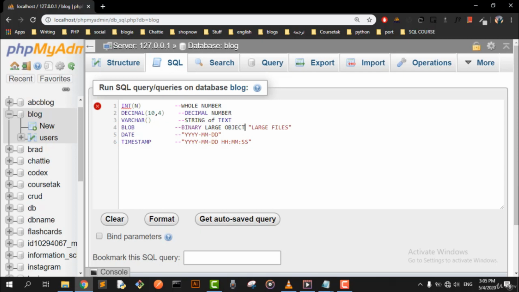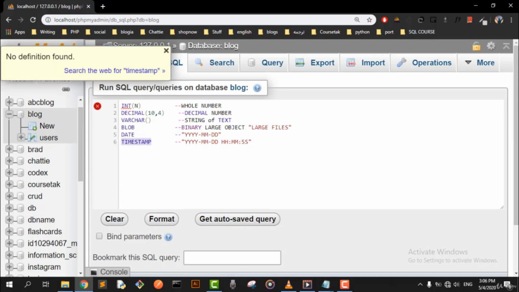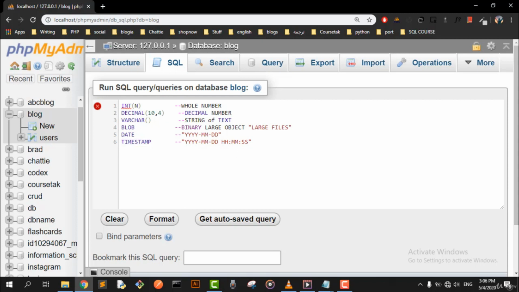Okay, hopefully that makes sense. Date stores the standard date. Here we have 4 digits for year, 2 digits for month, and 2 digits for days. Timestamp also stores date, but it's kind of specific. Here we have the hours, the minutes, and the seconds. So these are the most common ones you are gonna use, and that's the end of this video.